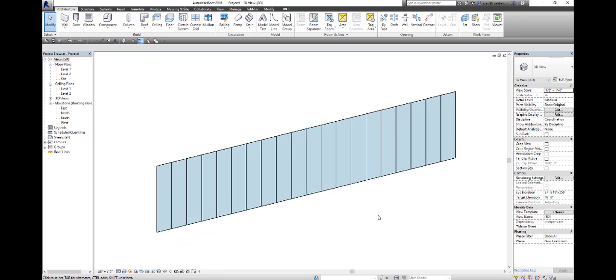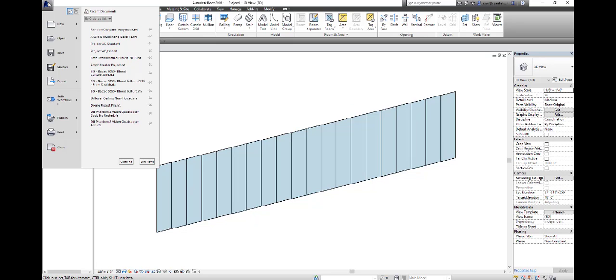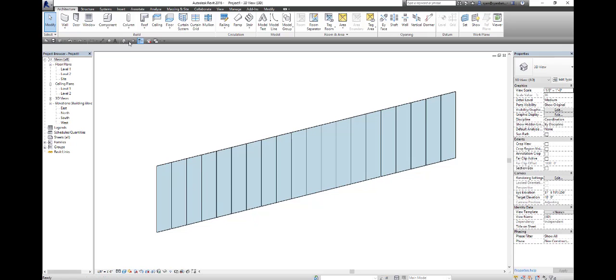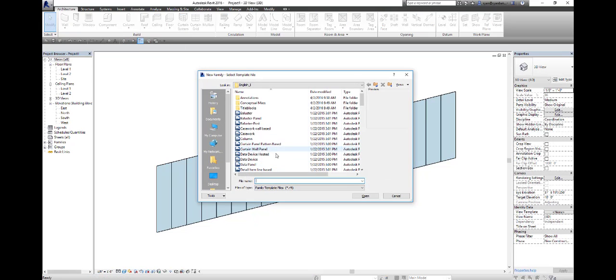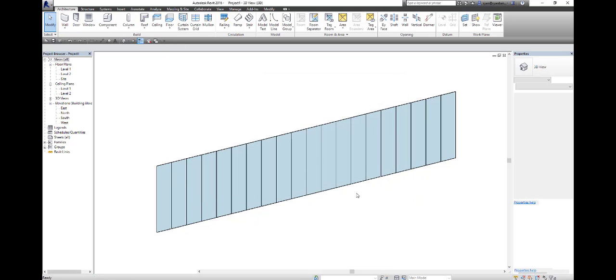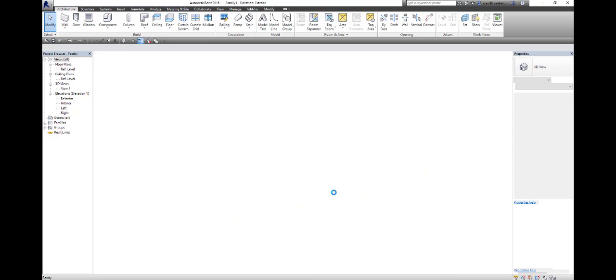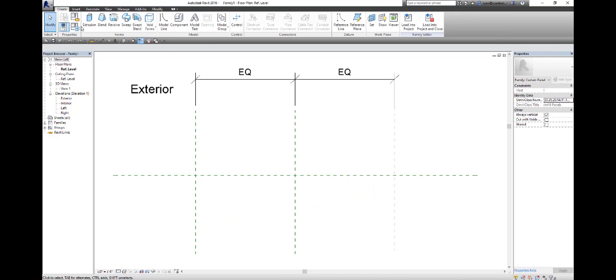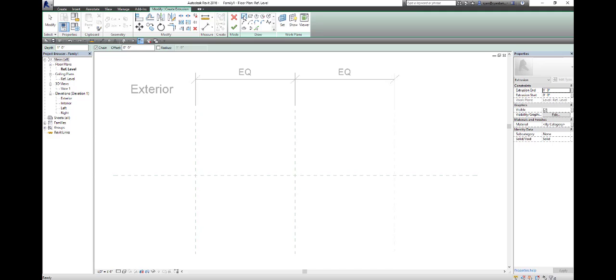But right now it's all glass, and so we want to be able to add some different panel depths and things of that nature. So this is a pretty easy one. Let's go ahead and make a new family. Let's do a curtain wall panel. Try to do this as fast as I can. I know this is going to be a long recording if I have to make every single component.